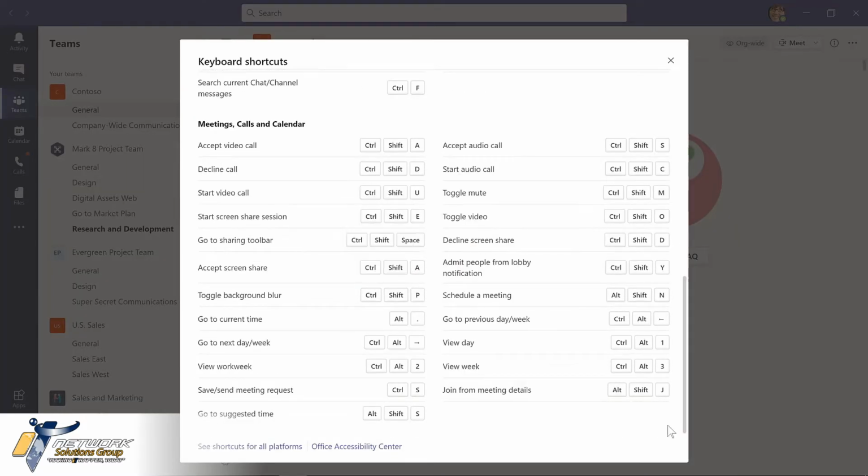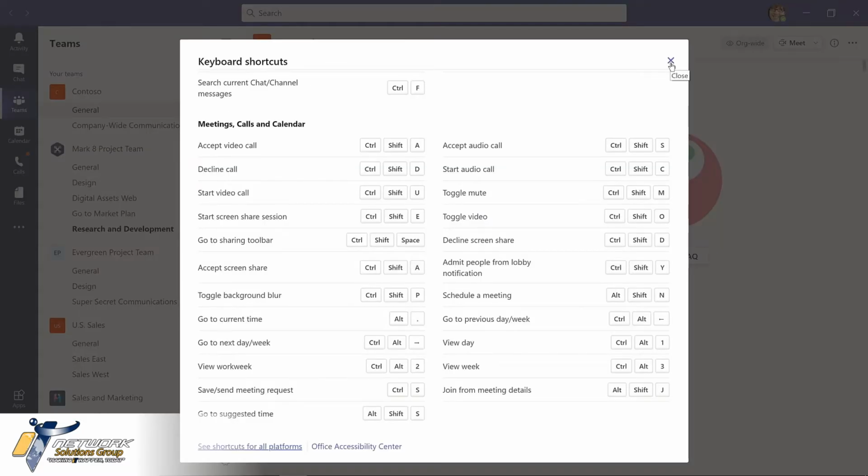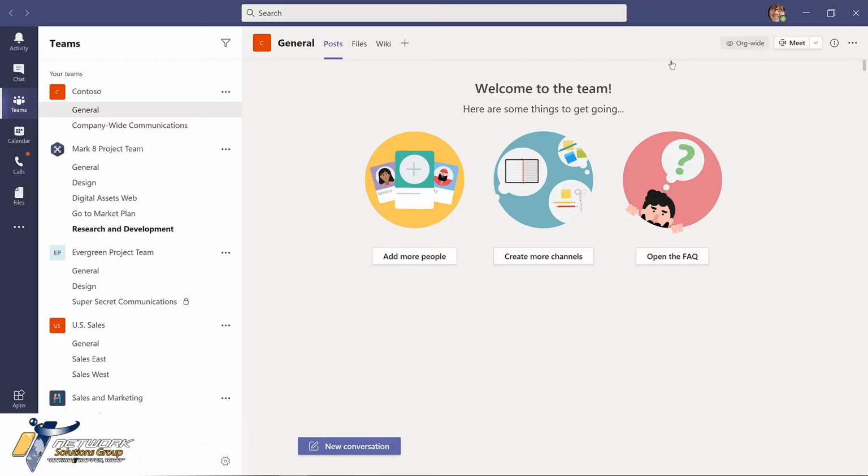These shortcuts are supported by the Teams desktop app running on Windows. Some shortcuts are different for the Teams desktop app versus the web app. To explore those, click on this option. See shortcuts for all platforms. This will include shortcuts for the Mac platform as well. And here you'll find those handy shortcuts, whether you're working with the desktop app or the web app. You can either close the screen, press Escape, or simply click away to move out of this display.